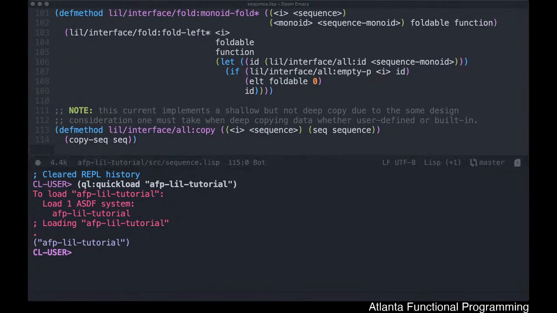Let me just check something here. Okay. No questions on the chat.